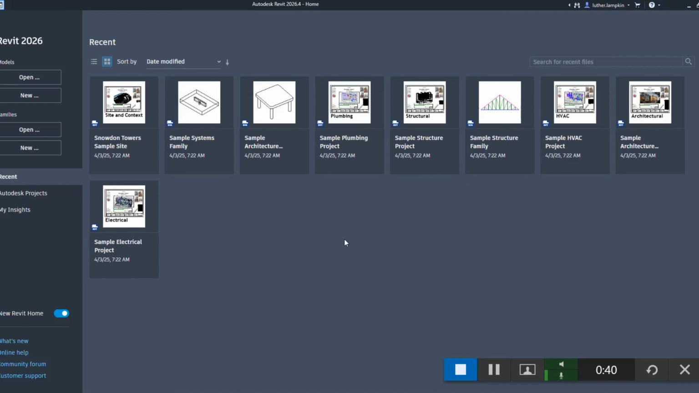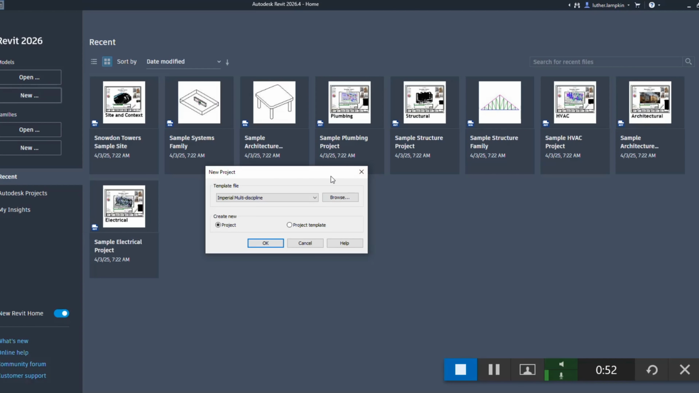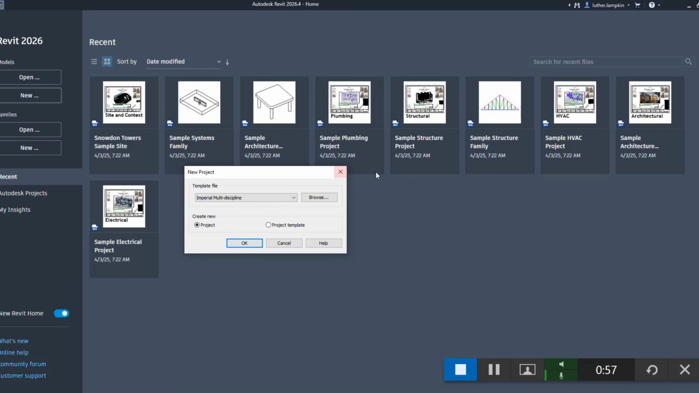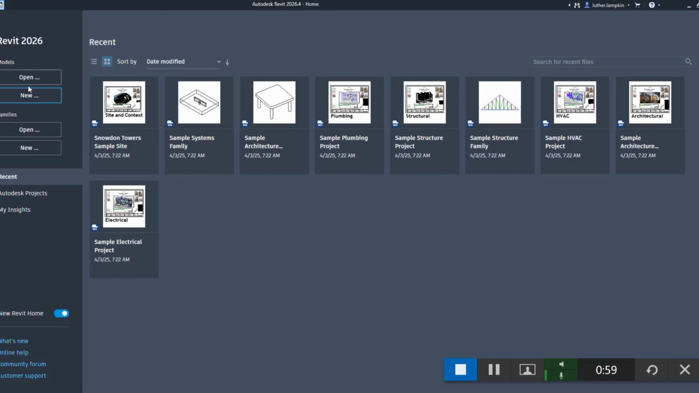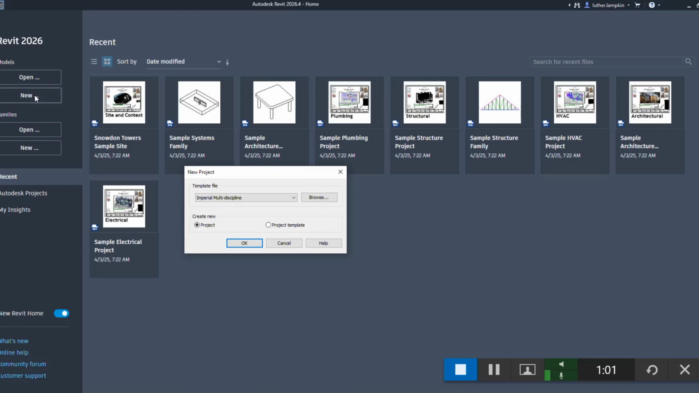And so Dynamo has two components to it. One is a visual scripting software. So let me first start by opening this up. So I'm going to do two things. First, I'm just going to open up a new project. So make sure that you're in Revit 2026.4. All right. And then I'm going to go ahead and I'm going to go slow so you guys can see it. I'm going to go ahead and open up a new project. And I'm going to go ahead and hit OK.